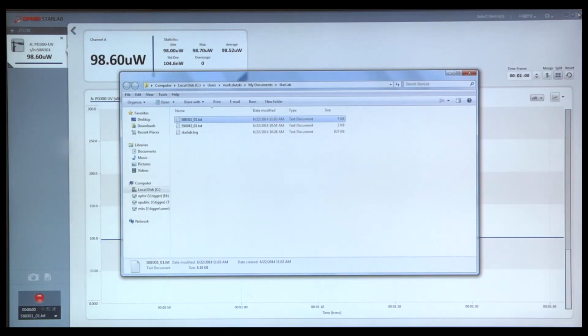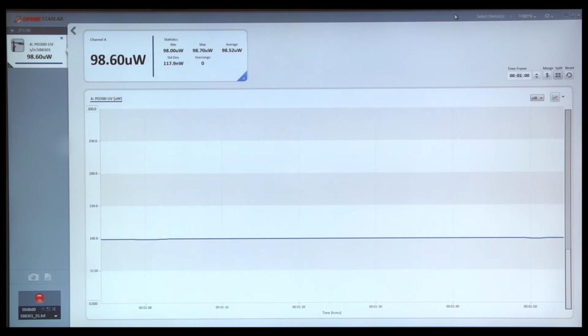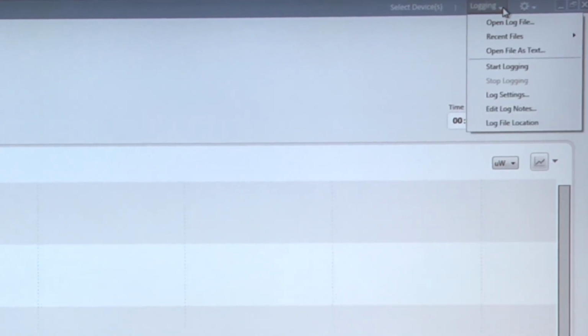We can also open the file using Excel or export it to other software applications as our application may require. Beginning with StarLab version 3.10, it will be possible to upload instrument files from onboard our Vega or Nova 2, etc. By going to the logging top menu, and that function will be available in the list.